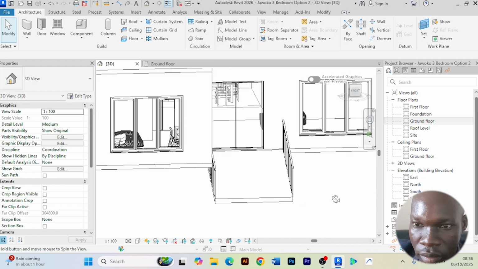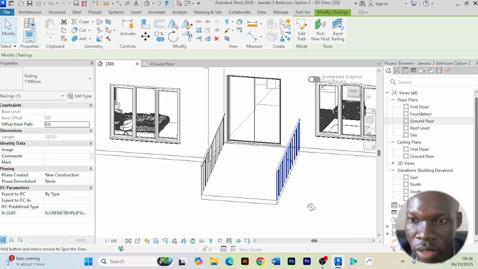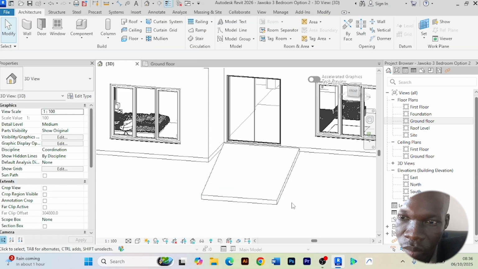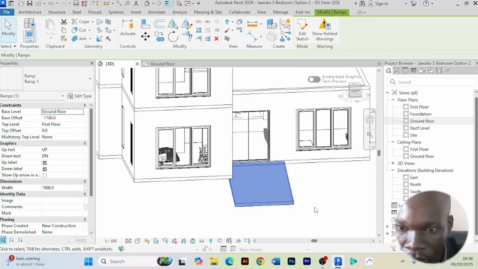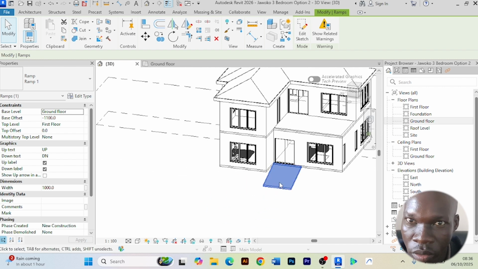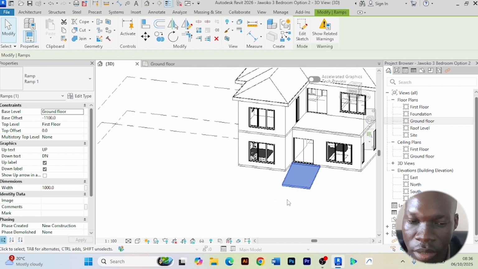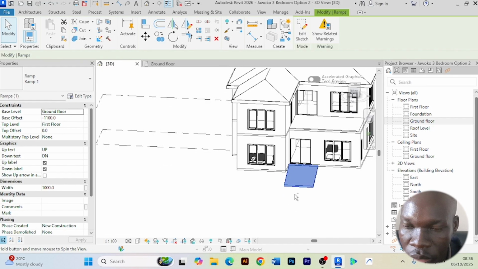Of course, at an entrance like this, you don't need these supports. You can delete them just like that. Now you have your ramp. Sometimes you don't want to create steps, you want to use a ramp. This is how you can do it on your door or entrance.